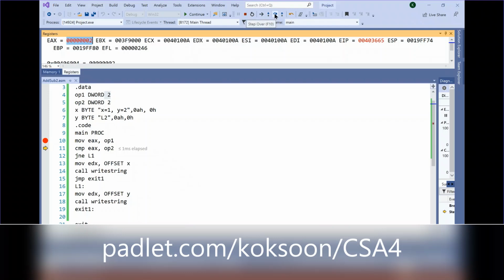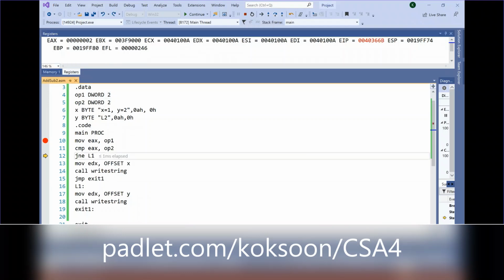So they are the same, so they should be equal, right? They only jump to L1 if it's not equal. So now it's equal, they will go to the next line, right? Then they will move offset x, this one. They'll move this one to display x equal to 1, y equals to 2.